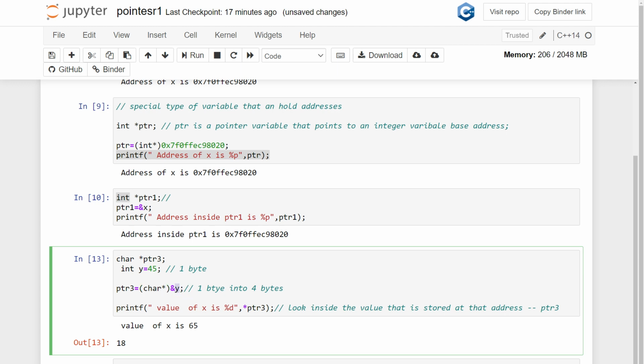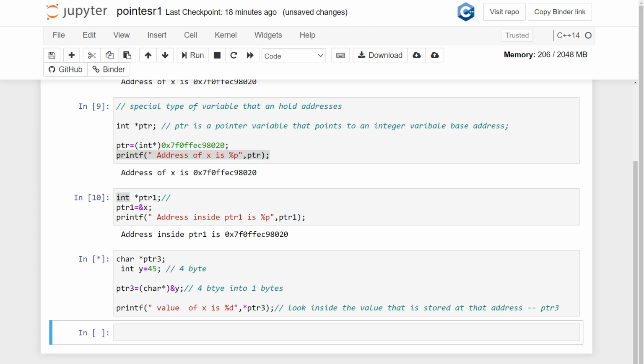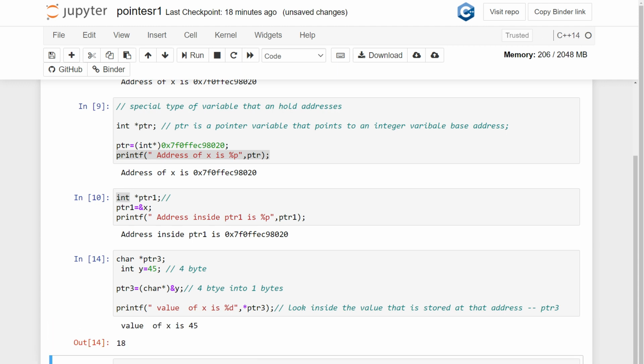This particular address was initially holding 45. This 45 was being stored in 4 bytes. But here we have converted these 4 bytes into 1 byte, so there can be some loss of information by doing so. If I try to fetch the value that PTR3 is holding, let me write this and look at the value. The value here is 45. At this point there is no problem, because this 45 is stored in the first byte only.